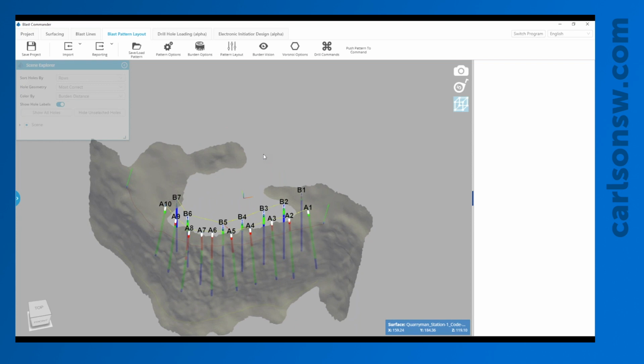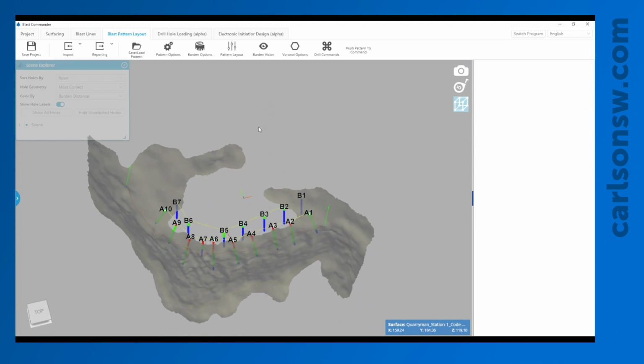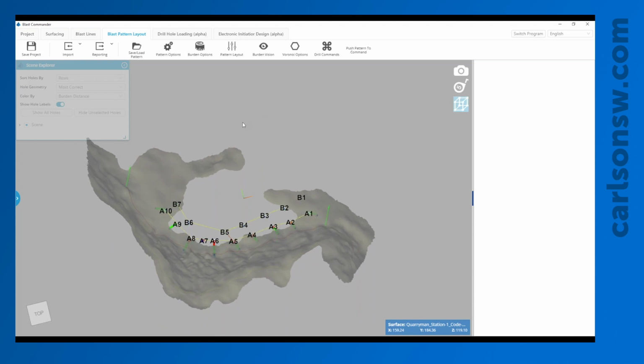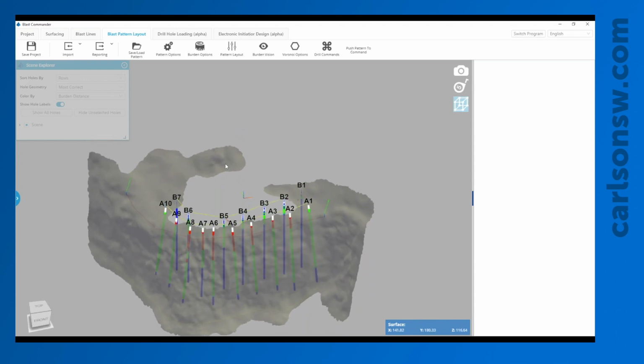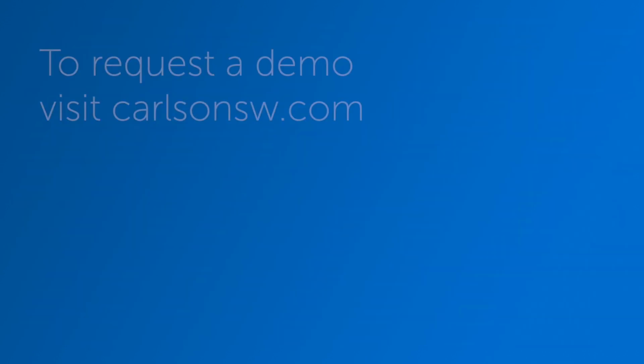And I mean, I could probably talk about this stuff a little bit longer, but I'm not going to hold everyone up. That was in essence blast design as well as Boretrack importation. Next week we'll be getting into drill hole loading as well as timing and initiation.